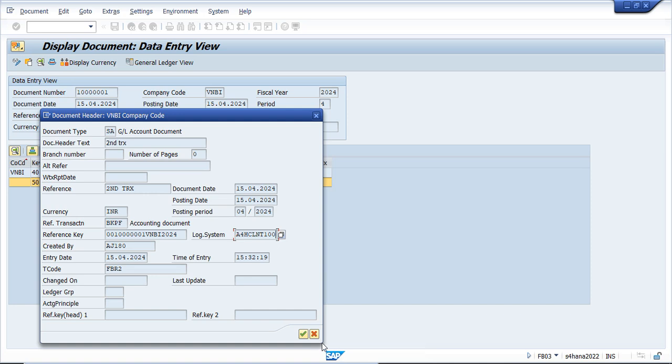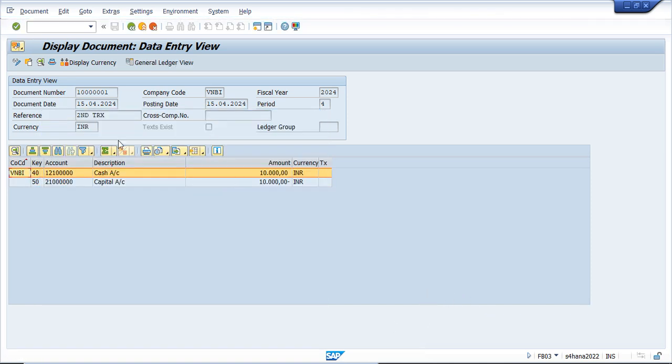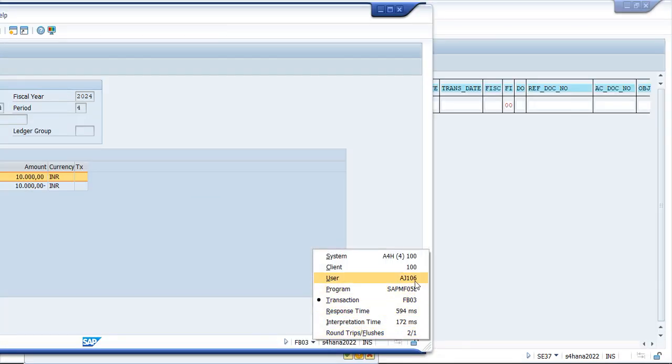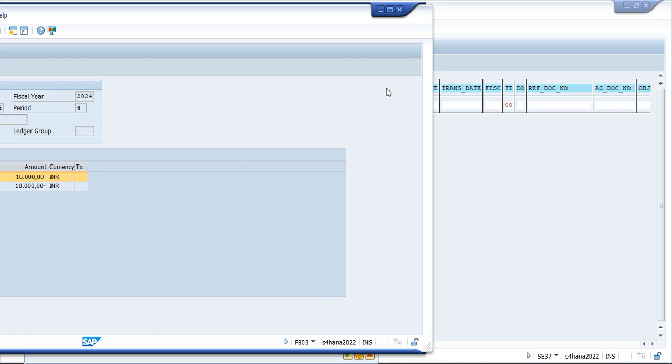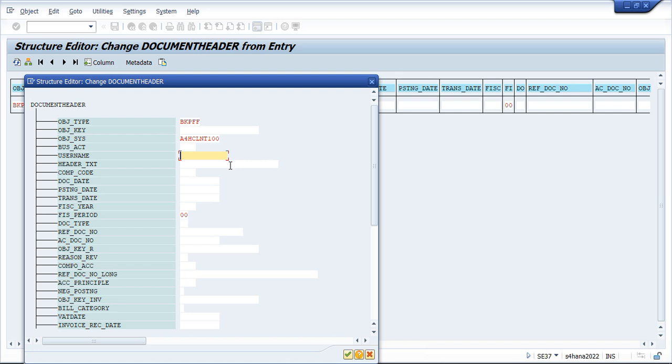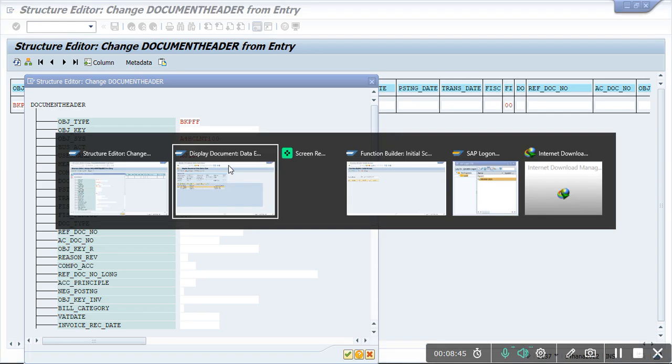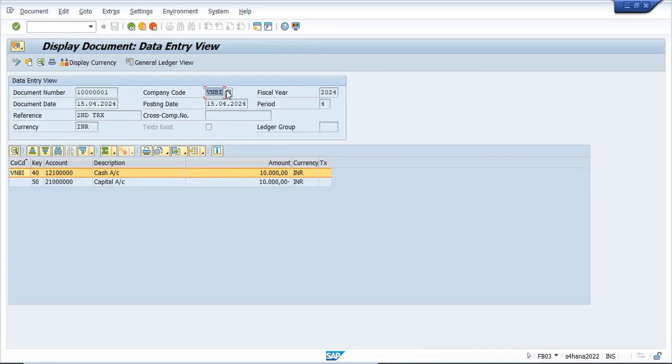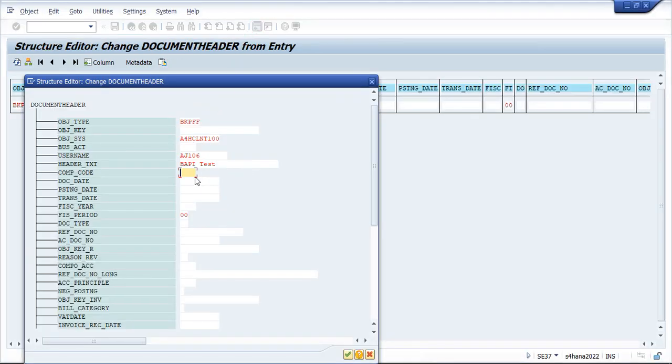What is the username? So let us see what is the username. Okay, username is AJ106, and then header, let's say BAPI test, company code. So what is the company code here? I want to post in this company code, so give the company code. Document date, today's date 17th April 2024.